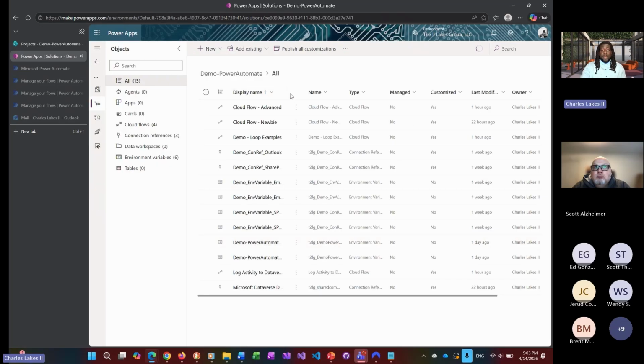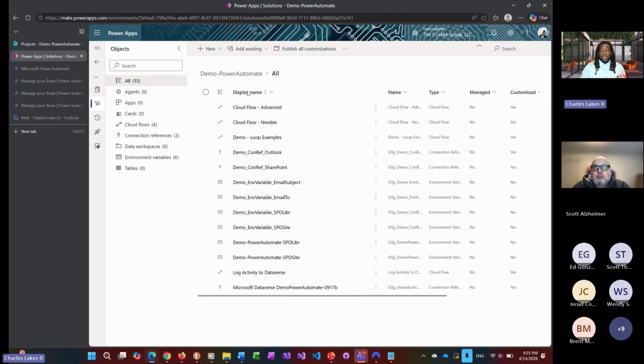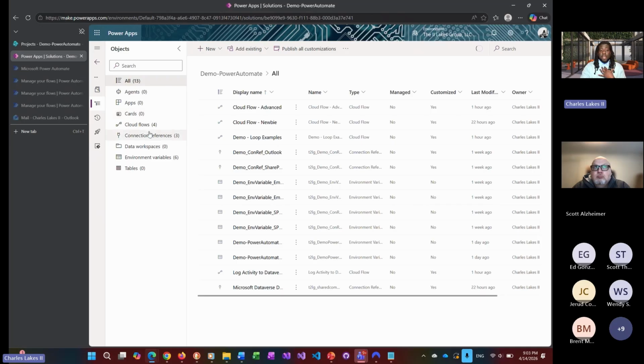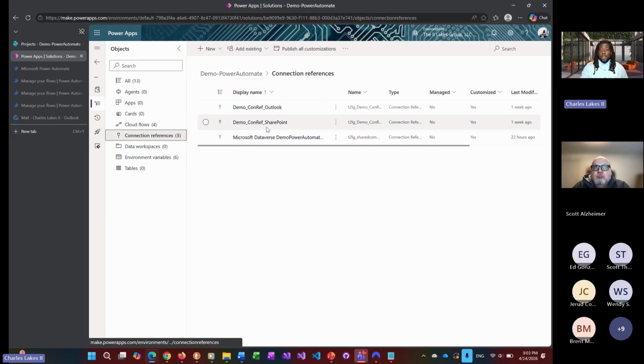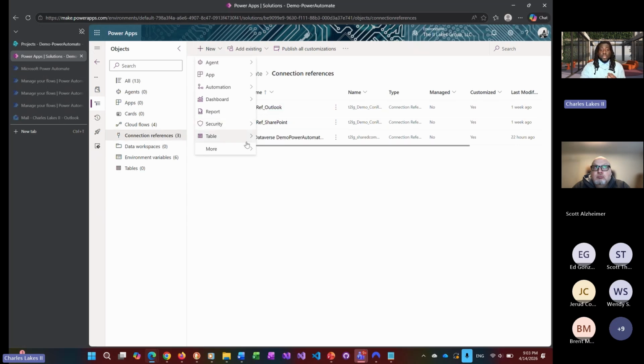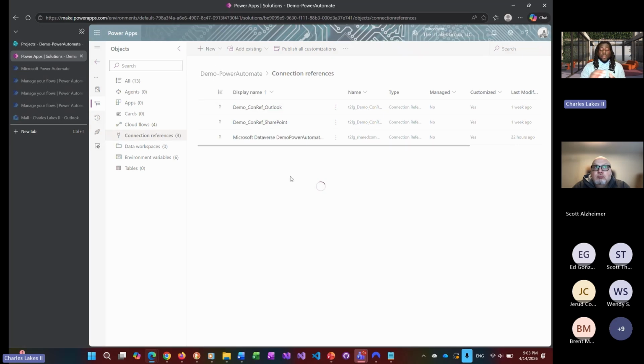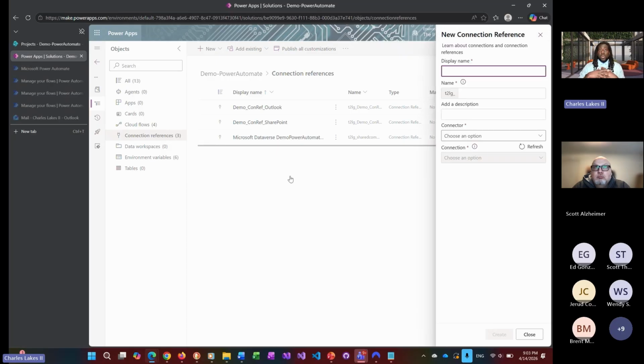So as I mentioned, we have a number of different assets here. My favorite to do is the connection references. I will oftentimes create connection references for whatever solutions I need to work with. So I have connection references to Dataverse, SharePoint, and Outlook, and that is as simple as coming down to More and creating a reference to this so that when I move it to the next environment, we know for sure these are the data sources.